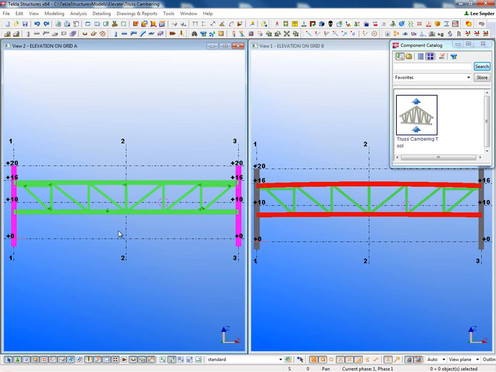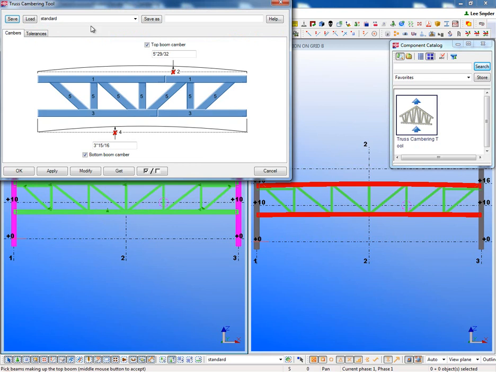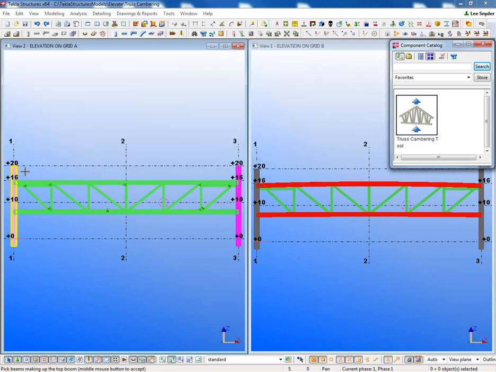So this tool allows you to create the camber diagram on your drawing, plus get the correct lengths from the camber without having to create two separate models. So here if I come in and just load in some dimensional settings for my truss, I can define my top and bottom camber points, plus I can also define any tolerances.